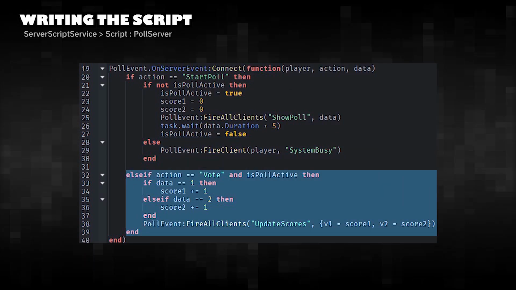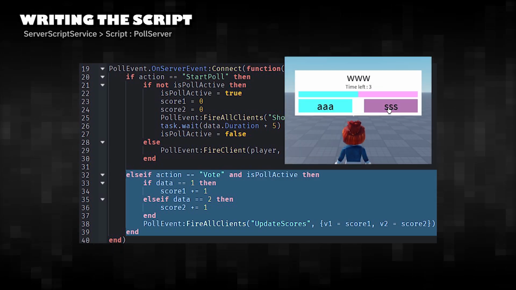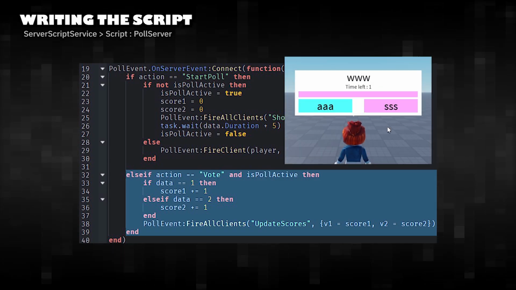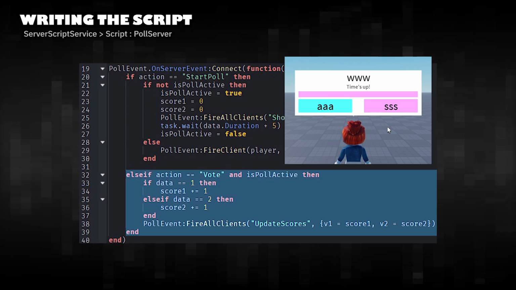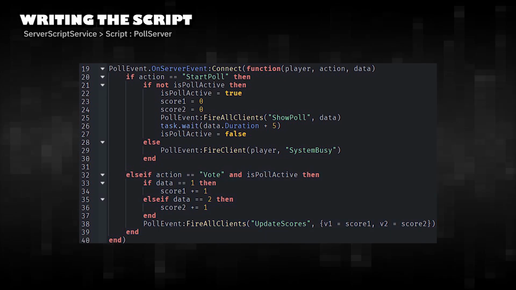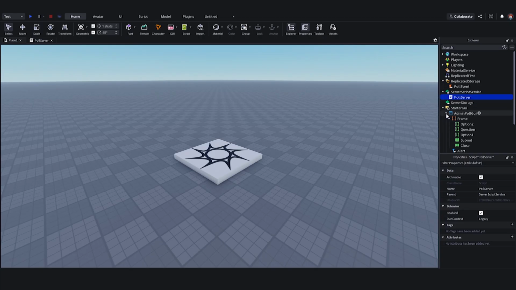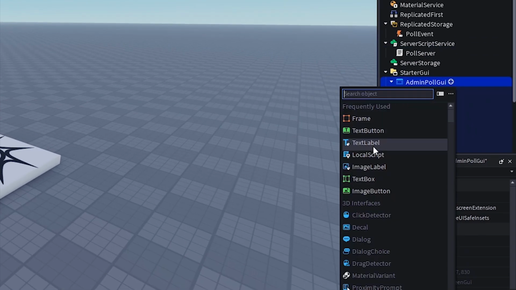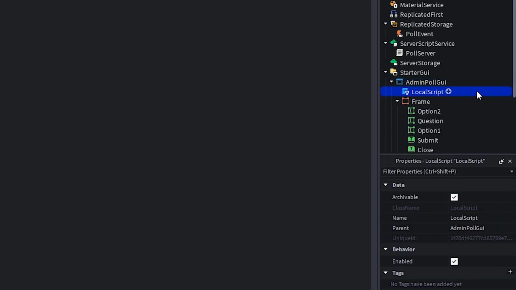Only accepts votes while poll is active. Adds 1 vote to option 1, adds 1 vote to option 2, sends updated scores to everyone. UI can update instantly. Add local script to admin poll GUI.